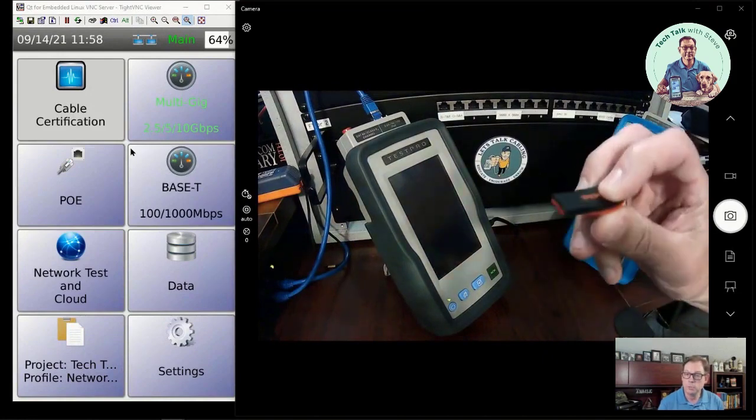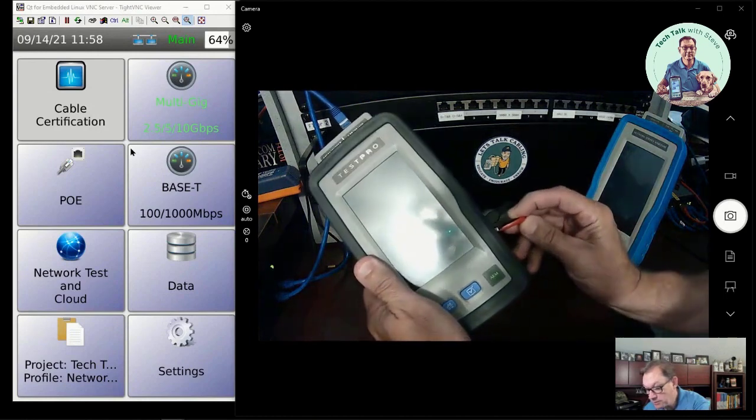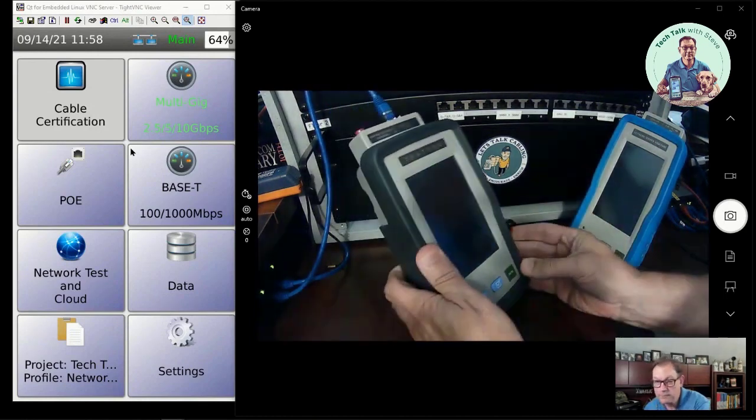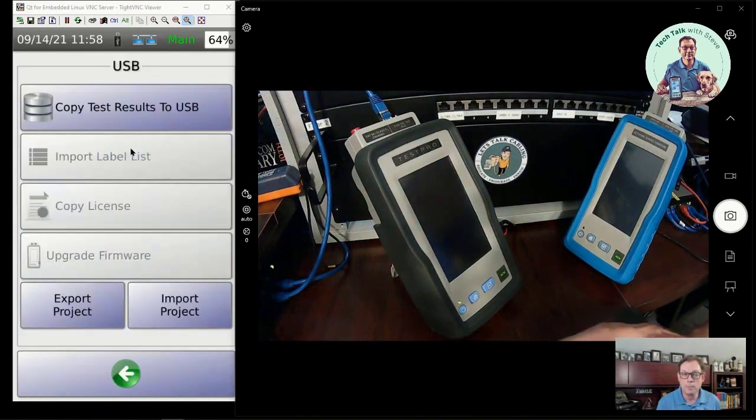So it's a little USB flash drive. You'll plug that into the side of your tester. And when you plug it in, you'll get a menu pop up like we see here, our USB menu. And you've got a few options. If we had custom labels, you'd see those on there. We could import them. If we needed to upgrade the firmware and we had that on the drive, we'd be able to do that as well.